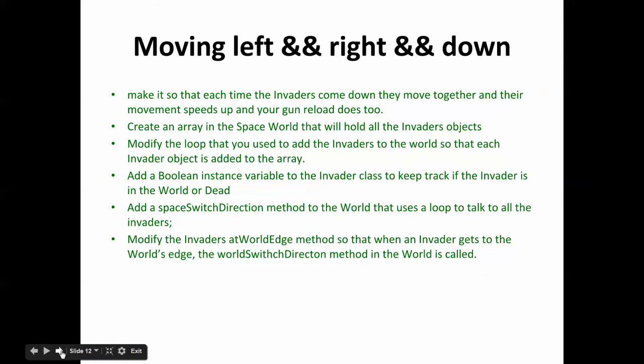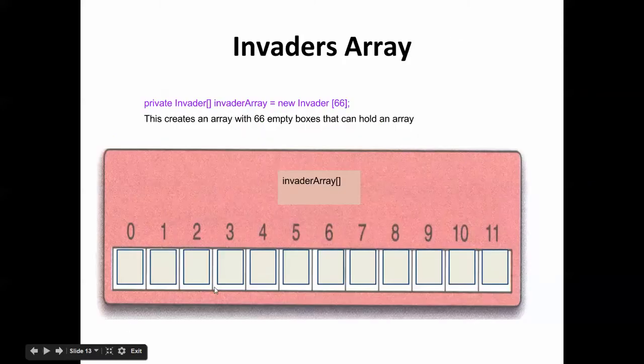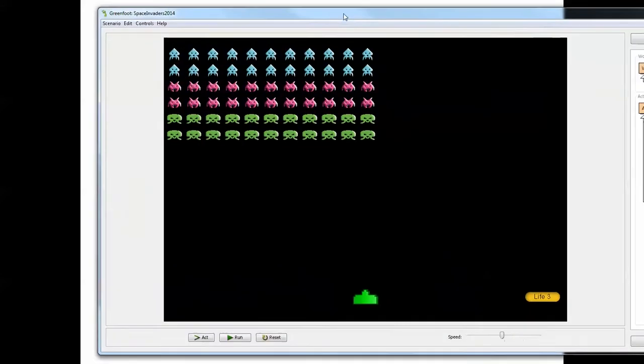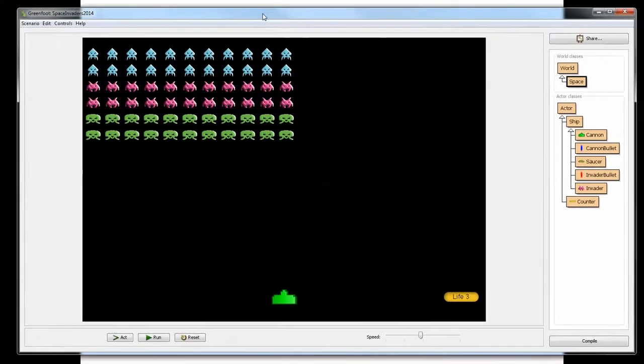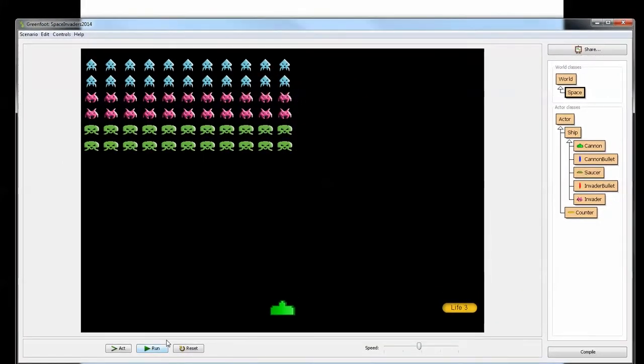Let me show you what we're doing. All right, so here is the project, and I hit run. I want you to notice a couple things. Number one, they all move together when they hit the edge of the world. They move down and they switch direction at the same time. When they do, they speed up, their shooting speeds up, and my cannon shooting speeds up.